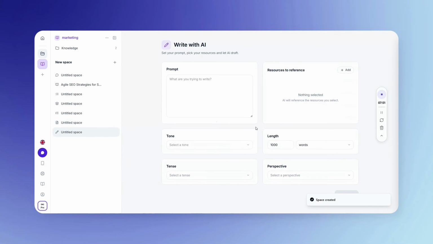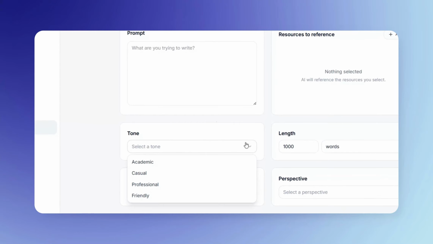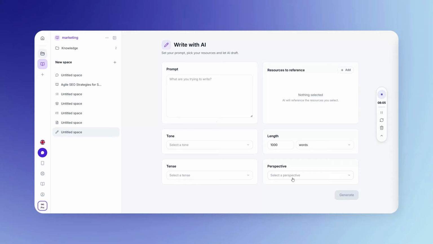Next, there's the Write feature, which helps you draft your work in a personalized way, using your resources and letting you adjust the tone, perspective, length, and more to fit your needs.